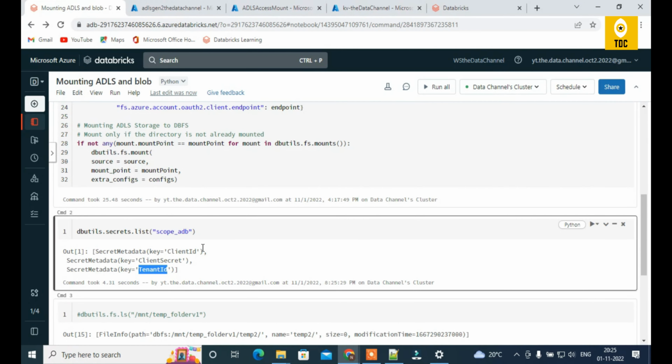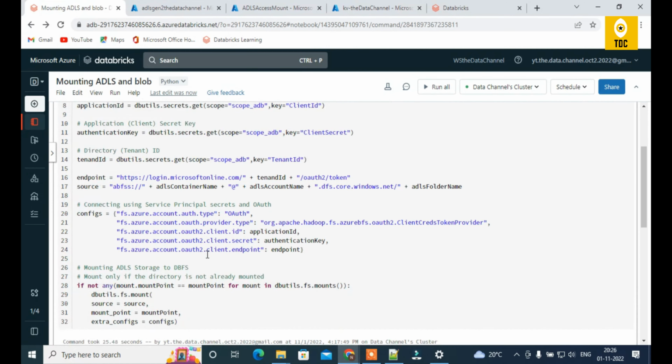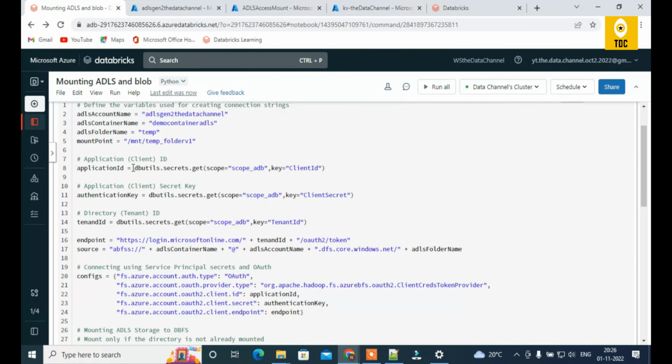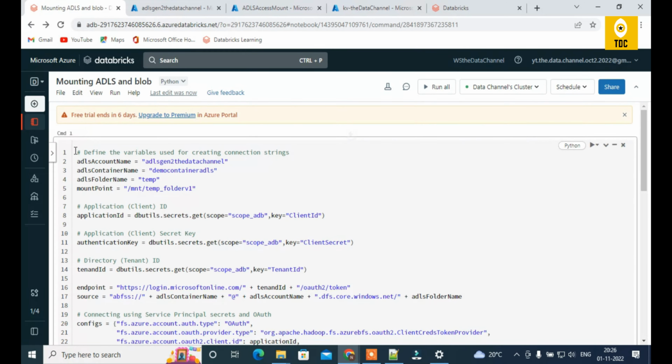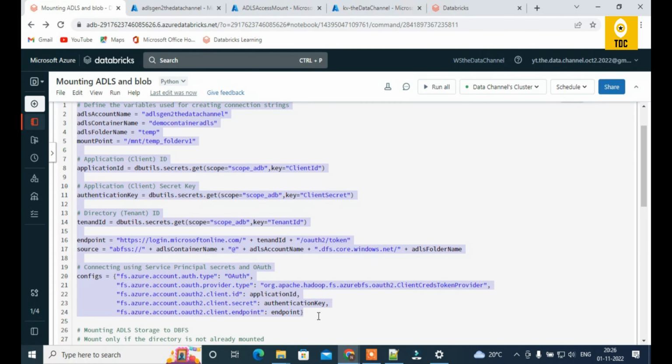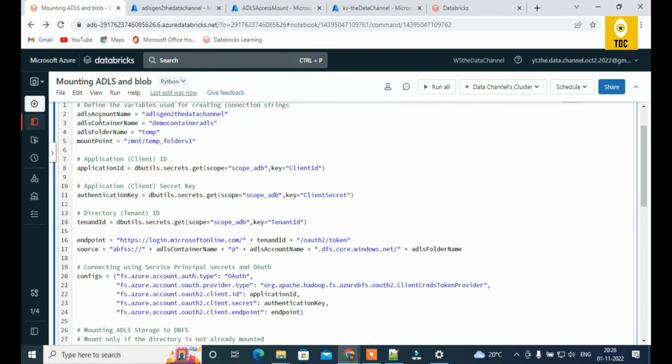So once you create a scope, the final step is where you have to work with this piece of code. Let us take it one by one. Account name is nothing but your ADLS Gen2 account name, and the ADLS container, so the container inside the data lake.